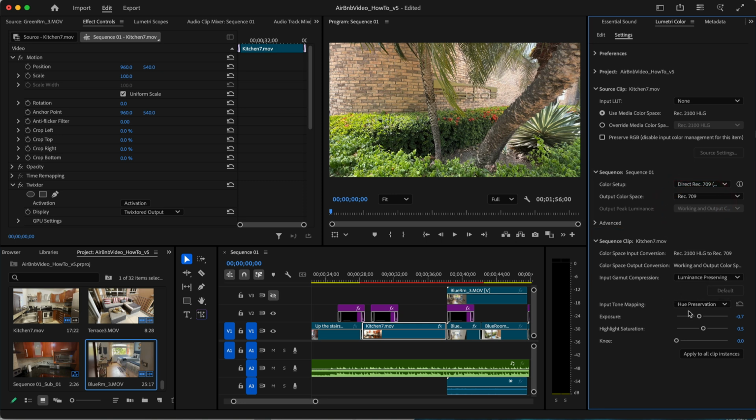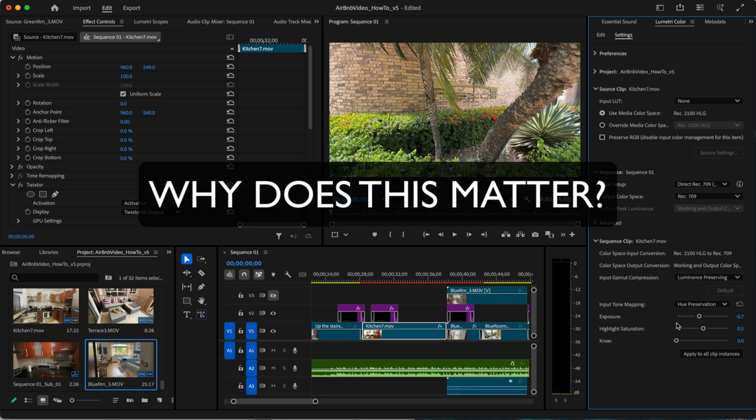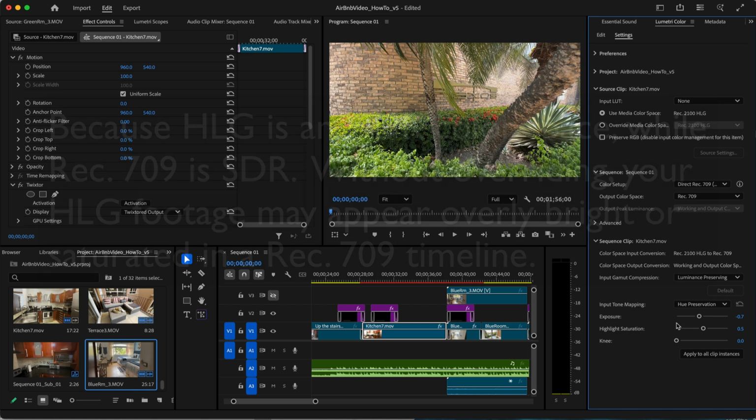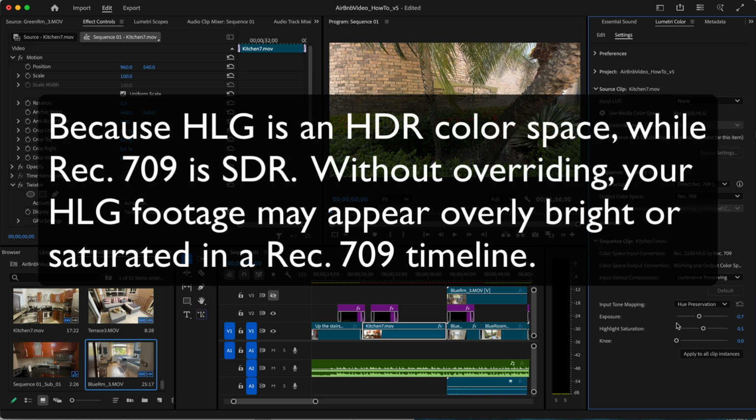If you need to adjust exposure of an individual clip, you can do that here. This is in Premiere 25.23 and over. Why this matters? HLG is an HDR color space, while Rec. 709 is SDR. Without overriding, your HLG footage may appear overly bright or saturated in a Rec. 709 timeline.